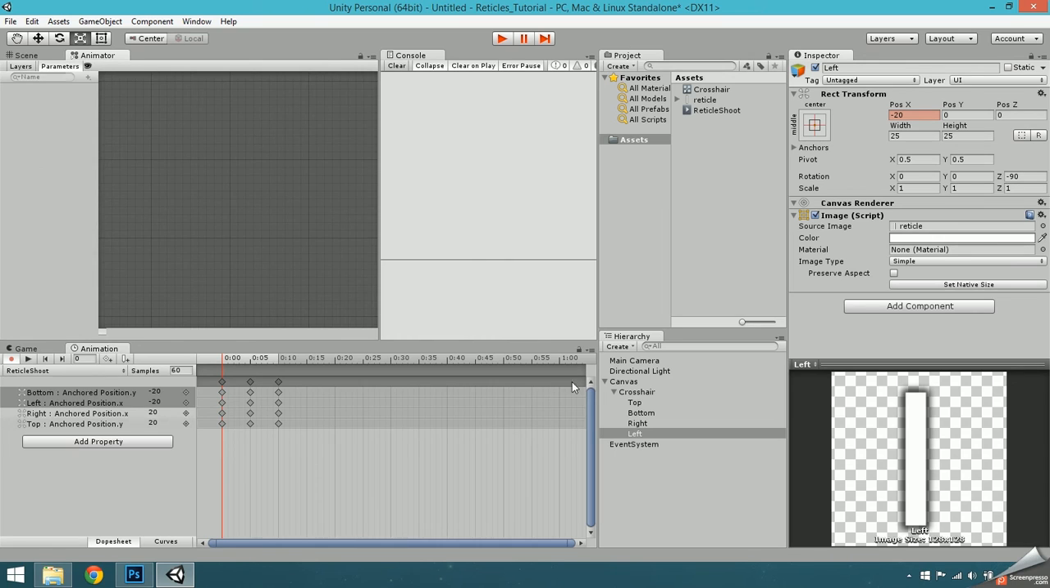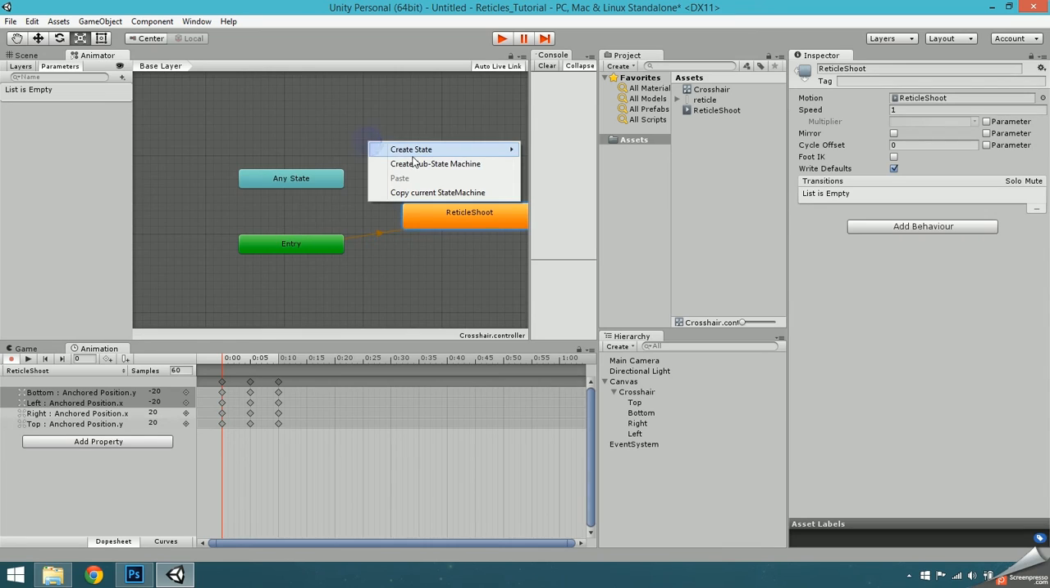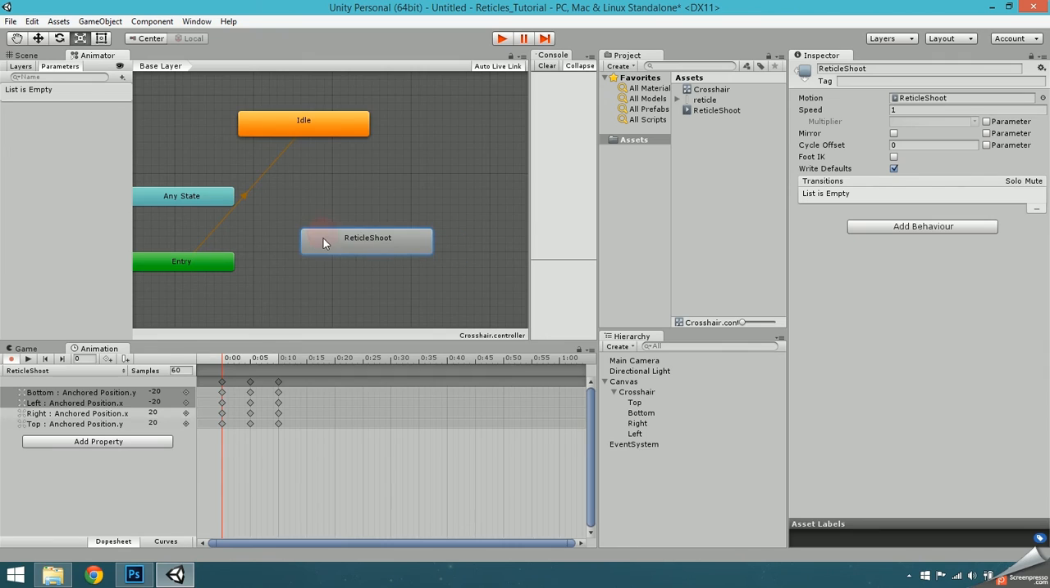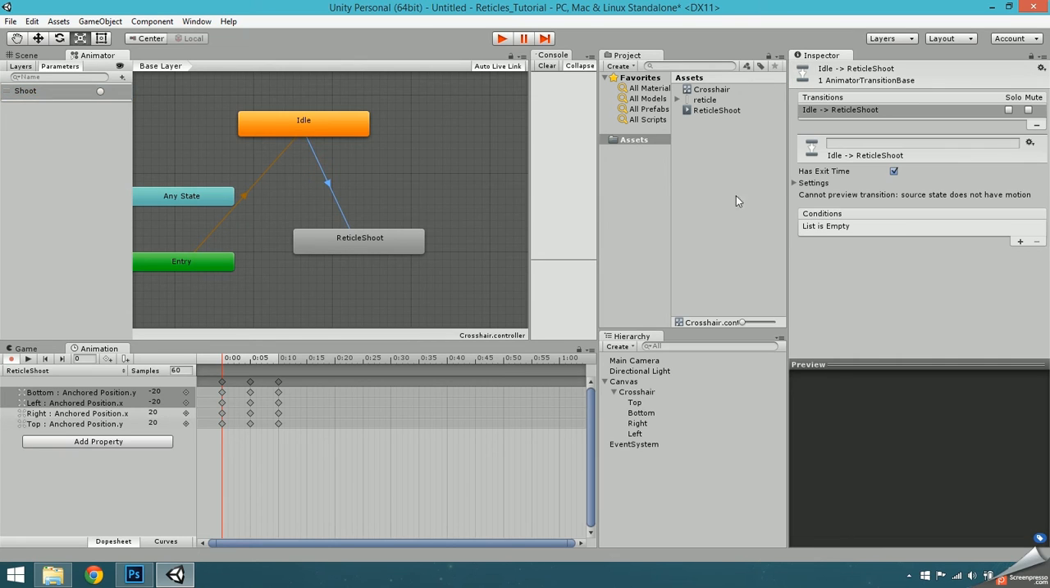In the animator, select the parent and create an empty state. This is just going to be the idle. It's not going to have an animation in it or anything. Make sure you set it to default. And then drag a transition to Reticle Shoot. And I actually need to add a parameter. I'm going to add a trigger named Shoot. And then click on the connection here, check off has exit time, and add a condition. It'll automatically set it to shoot.